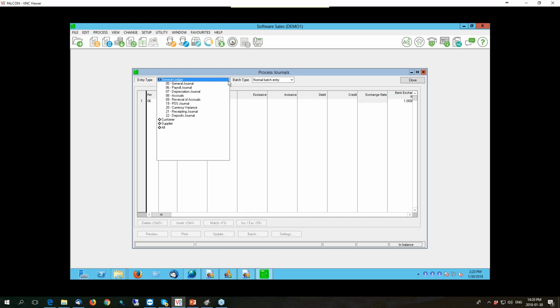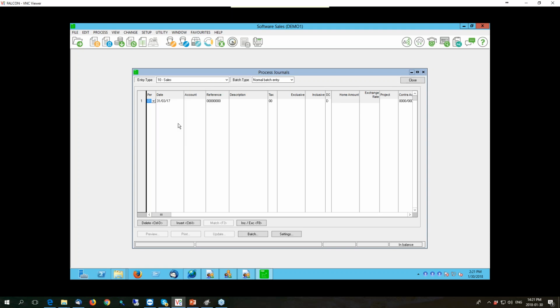So we go to Process, Journals, and we will be doing that through all of your journals listed. Now Pastel will open on your general ledger. To start off with, you need to click on the plus next to the customer. We can then double click on sales. This will be your invoices that you will now import into Pastel. So we make use of your sales journal.